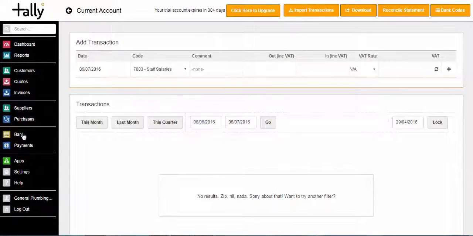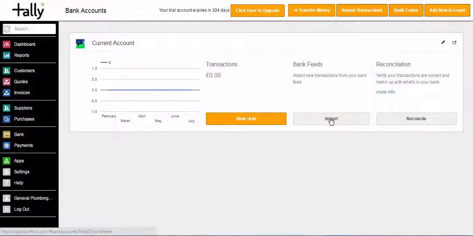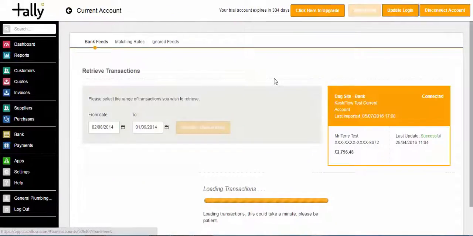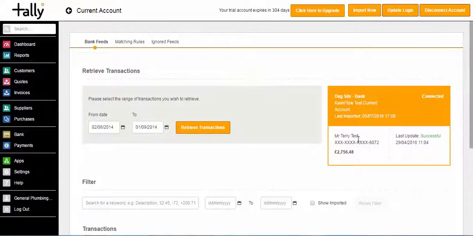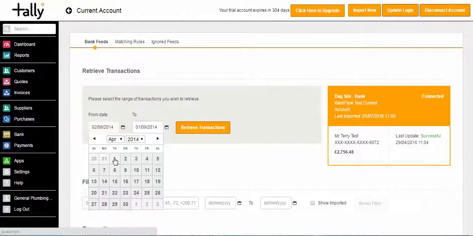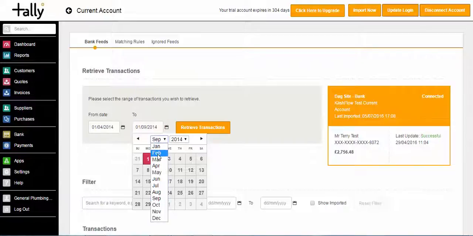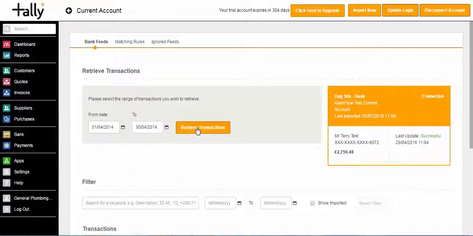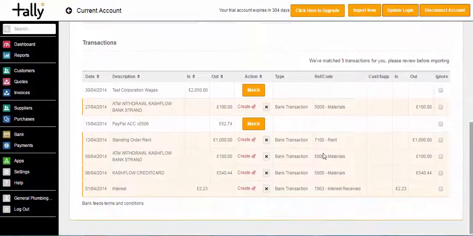You'll also have the option, if we go back to the bank module, to import transactions. We can link Tally accounts to your online banking, so to import, just click the import button, enter your online banking credentials, and once you've done that, you will see that in the system it will show the last 4 digits of your account and your bank balance as of yesterday. To import bank transactions, all you do is select the to and from date. So I'm going to import April's transactions by selecting the 1st of April to the end of April and then clicking the retrieve button.